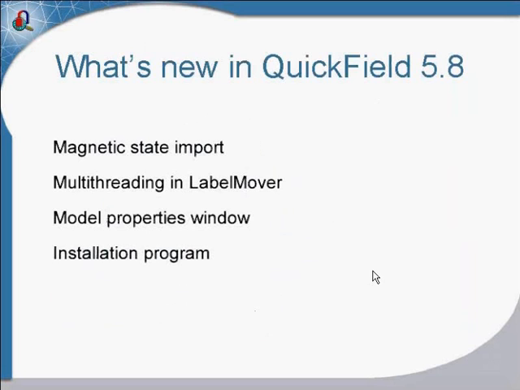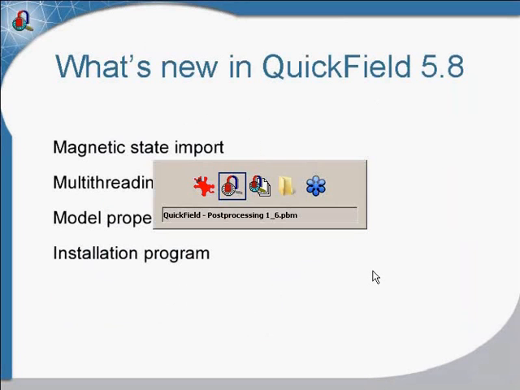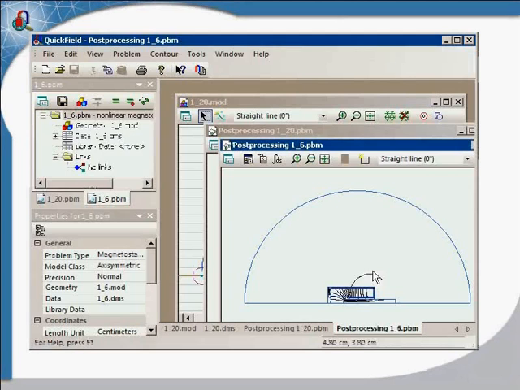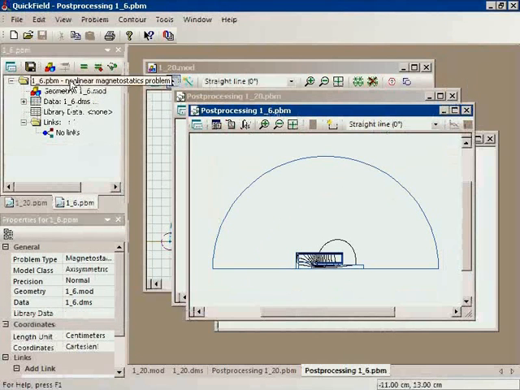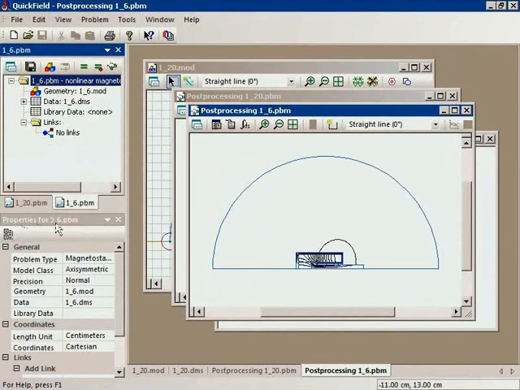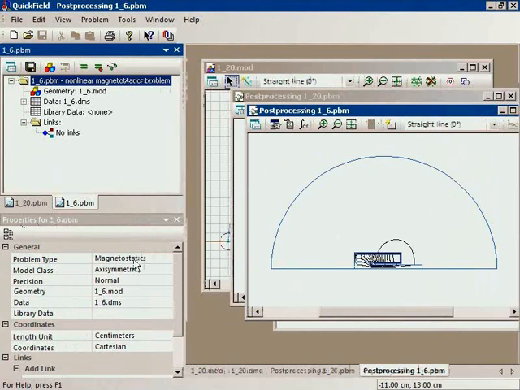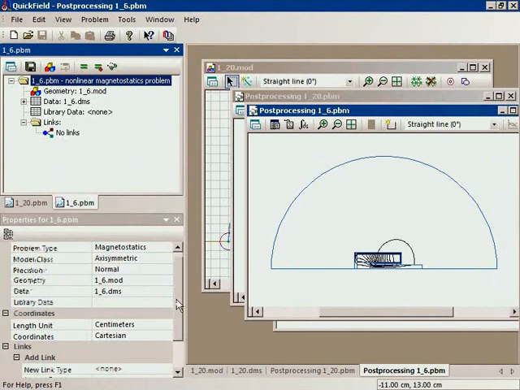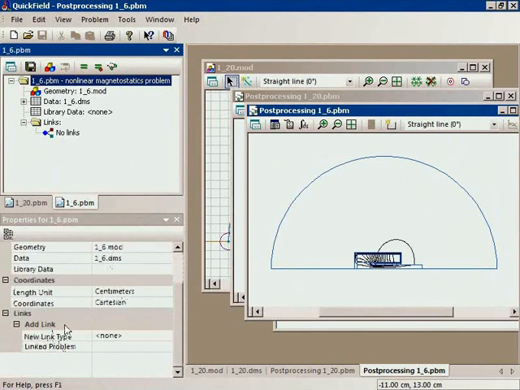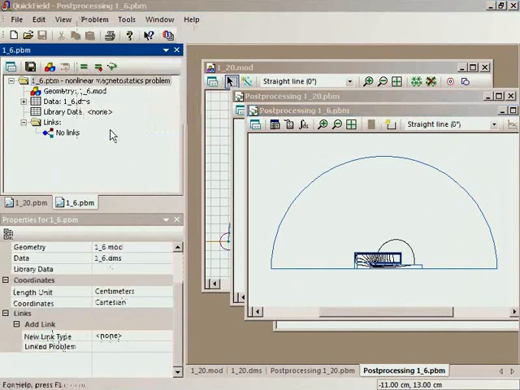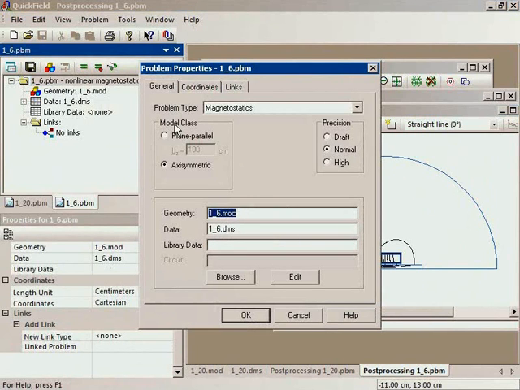The next feature I would like to show is the model properties window. We have a properties window for the problem. You can see the problem type, the model class, the precision level. You can add the link in this window. There is no need to go to problem properties and to start the problem properties dialog.